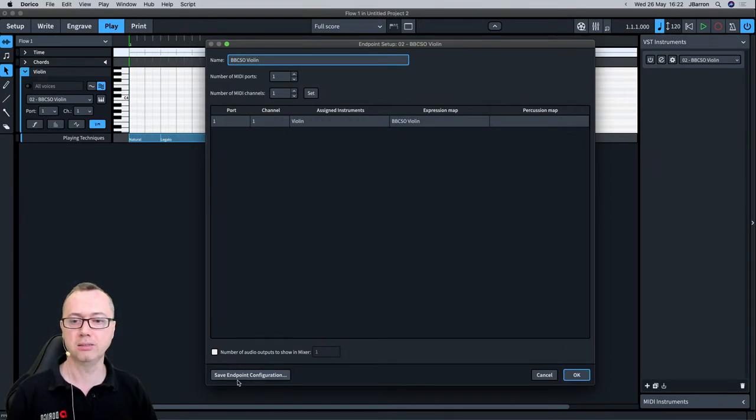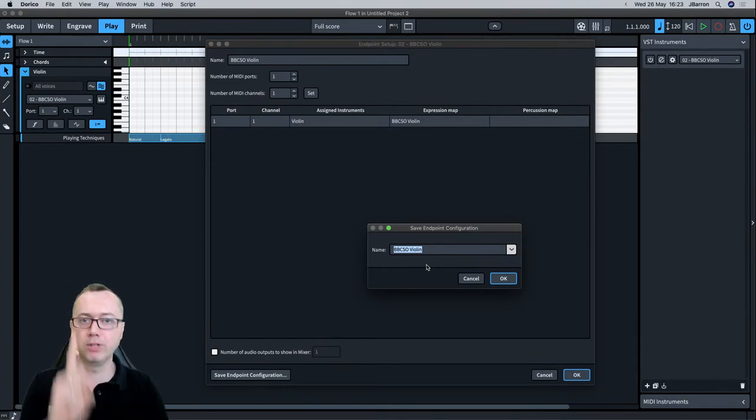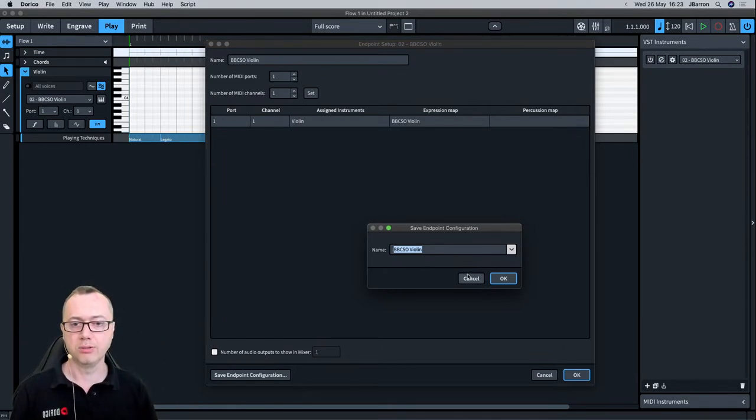There's an option here, right at the bottom, for save endpoint configuration. It'll give it the same name, and you can then save that, and so you've got the configuration for that one instrument for the BBC SO violin.